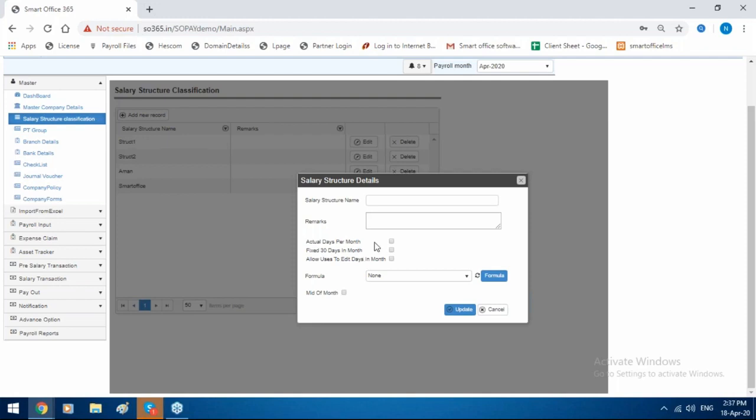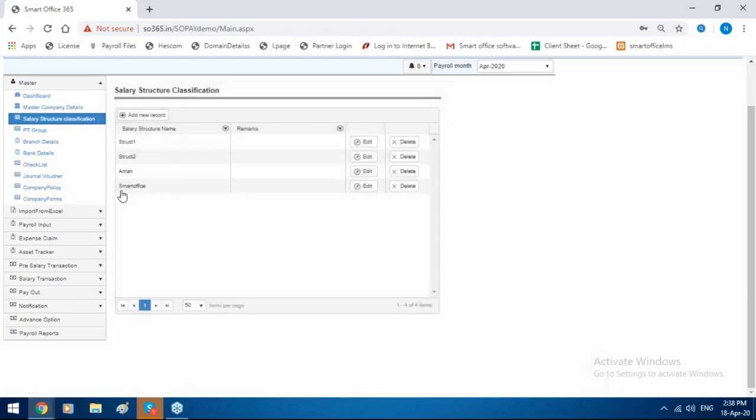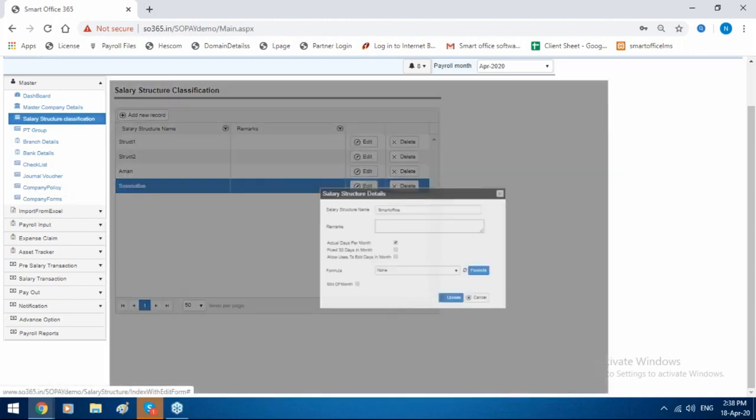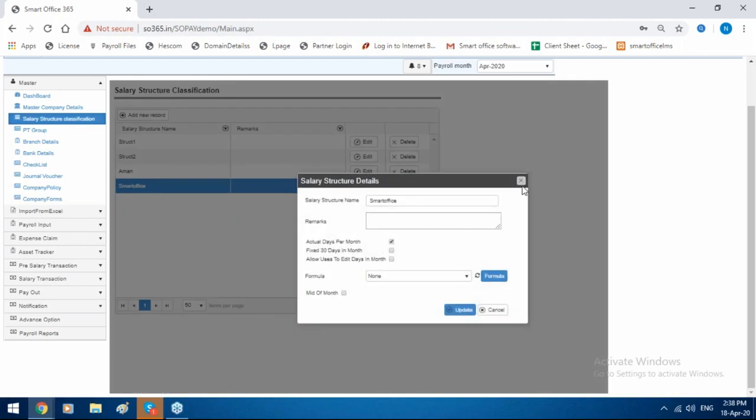If fixed 30 days in a month, it means whether the month has 29 days, 30 days or 31 days, it will always calculate on a fixed 30 days. And allow users 30 days in a month is useful for companies that calculate from the 26th to the 25th, right? So you can use this one. Apart from this, if your company has a particular pay days formula, you can create a pay days formula here. Once we create one structure, like I have created one for Smart Office, I selected actual days per month.